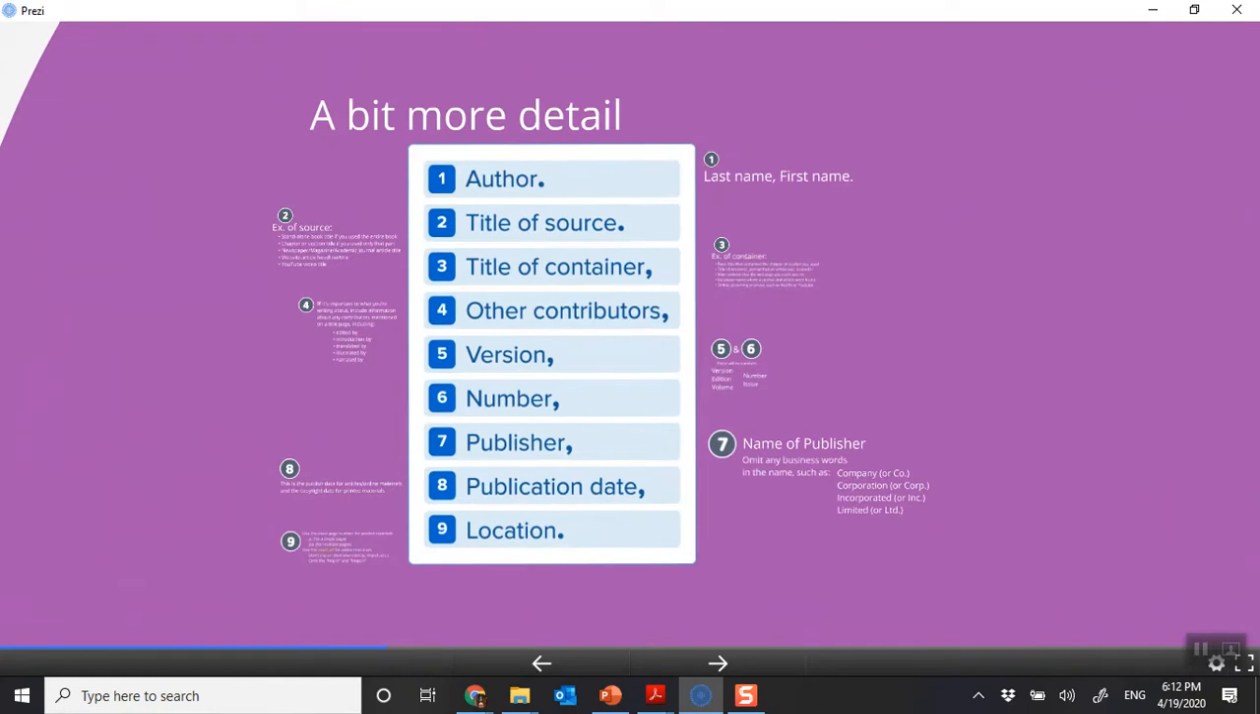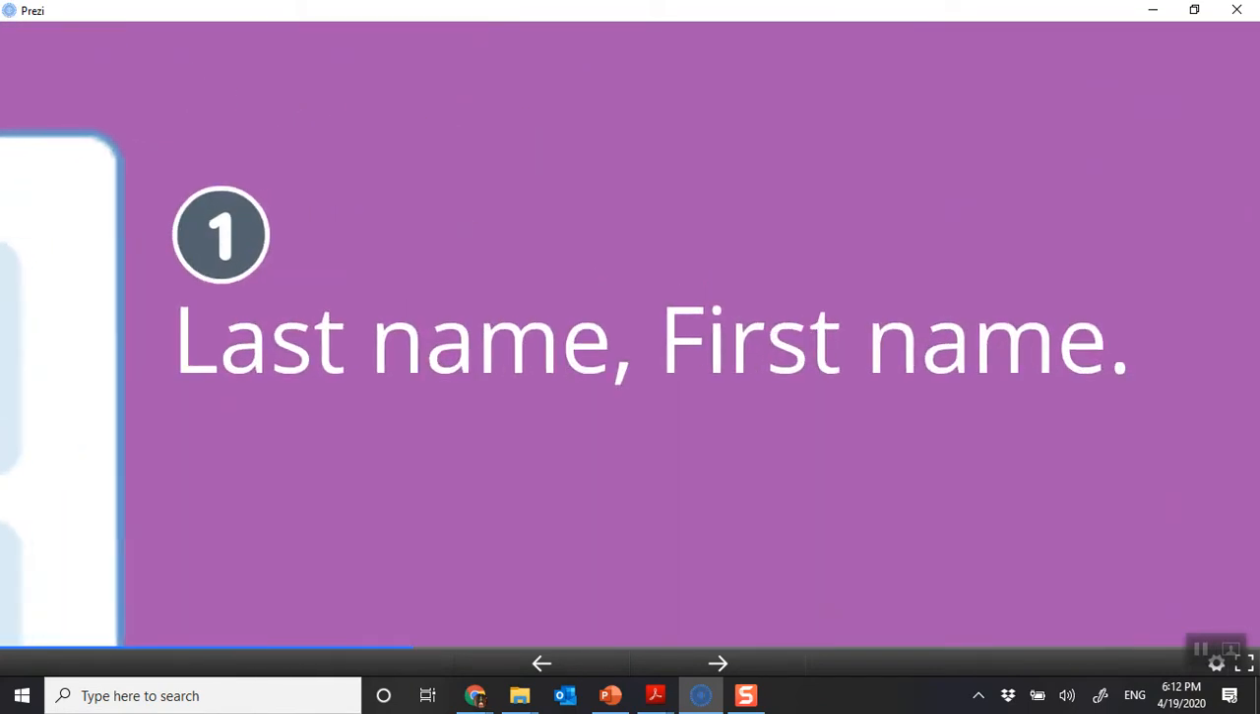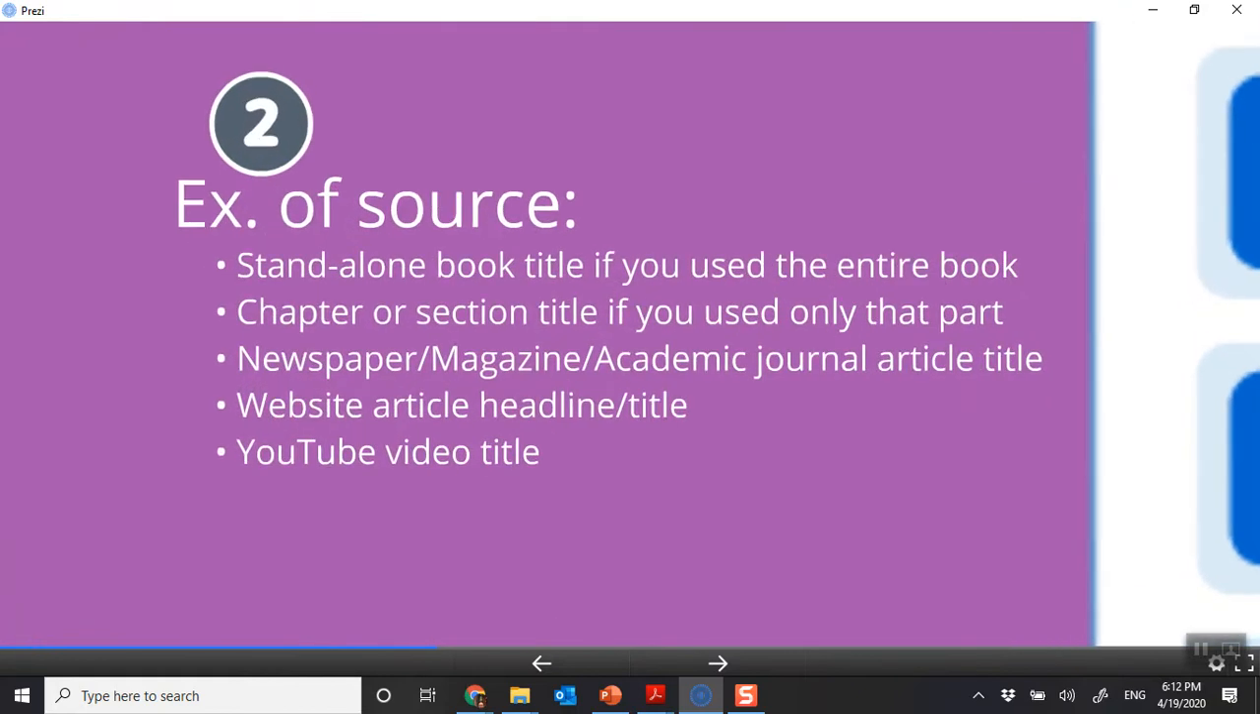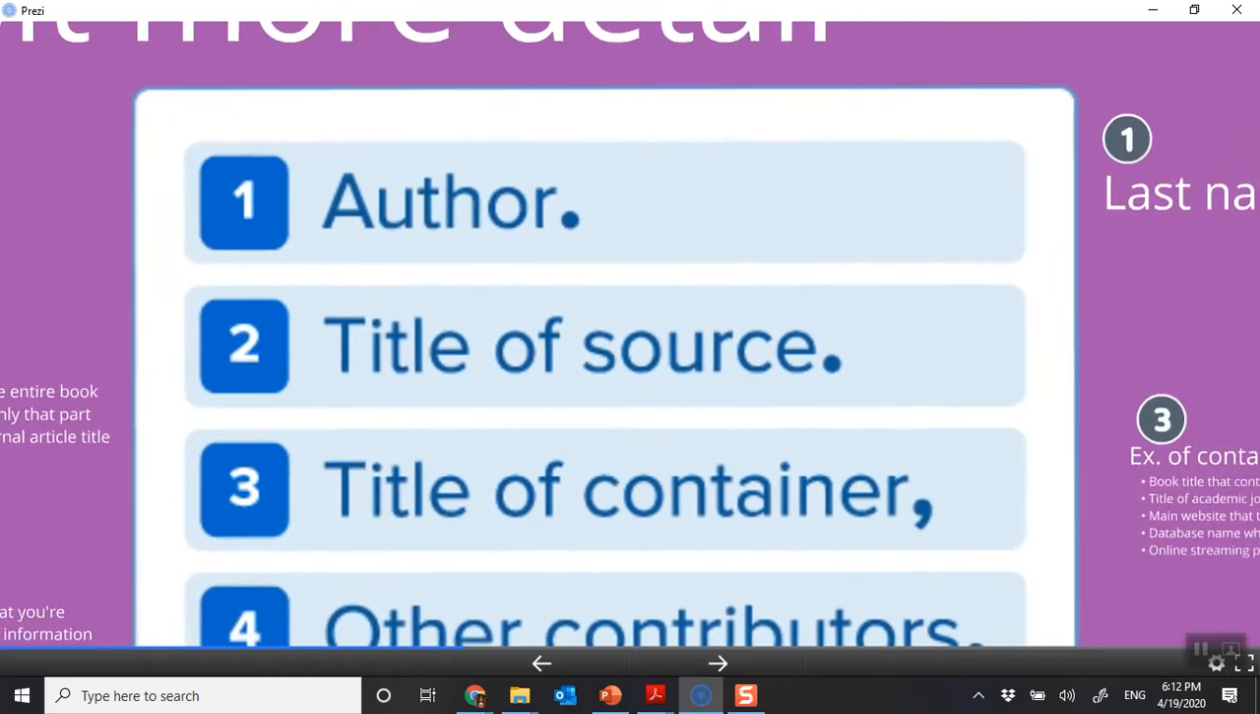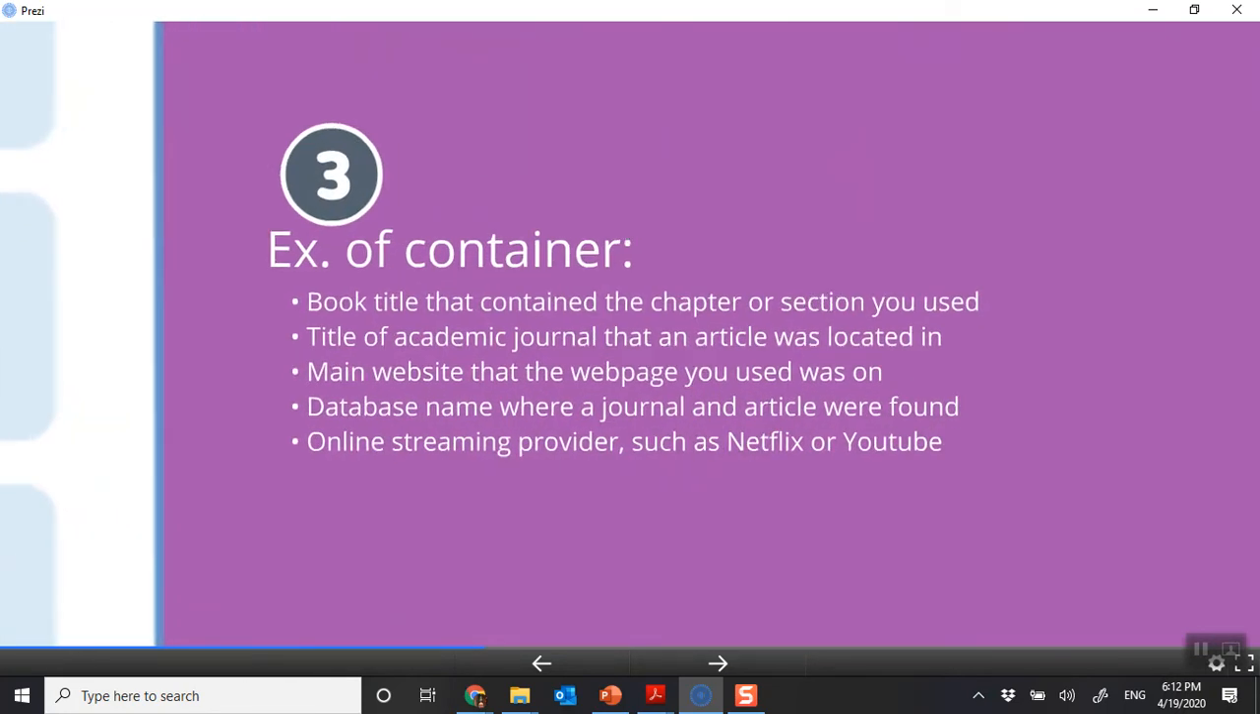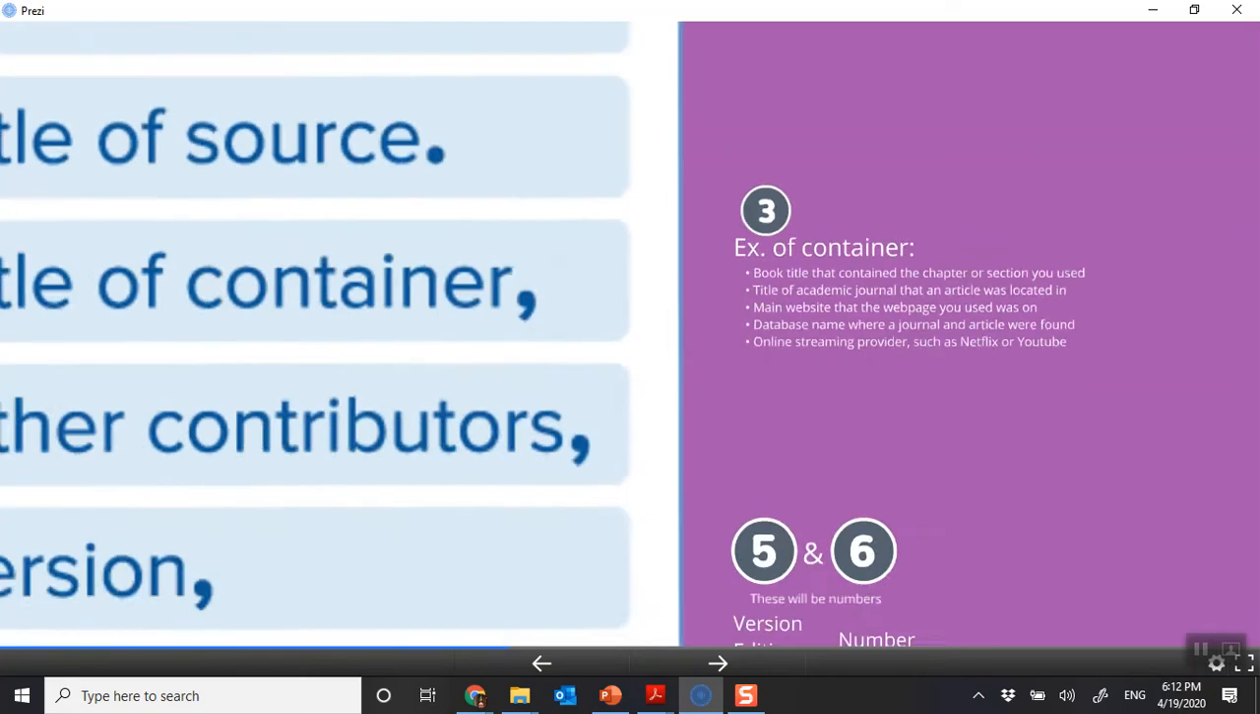All right. Bit more detail. Last name, first name: King, comma, Stephen. Title of the source. So if it's a standalone book on writing, it could be the chapter or section title if you only use that part. A newspaper, magazine, academic journal article title. Website article headline title. YouTube video title. The container, so the book that contained the chapter, the title of the academic journal that an article was located in, main website that the web page you used was on, database where a journal or article was found, and the online streaming provider such as Netflix or YouTube.